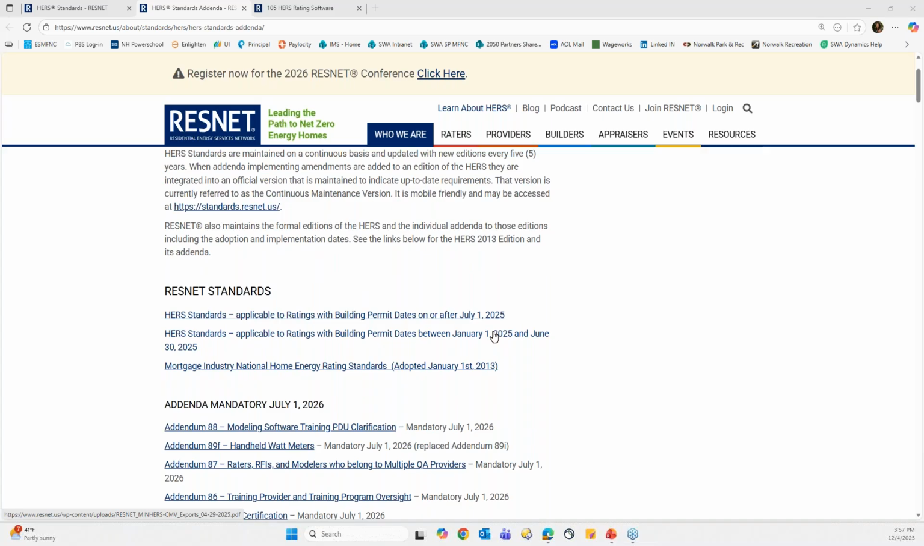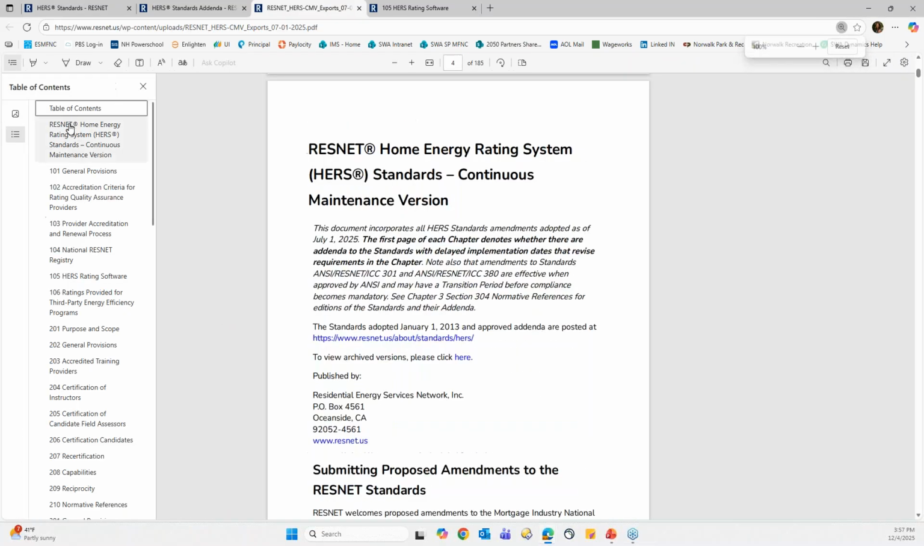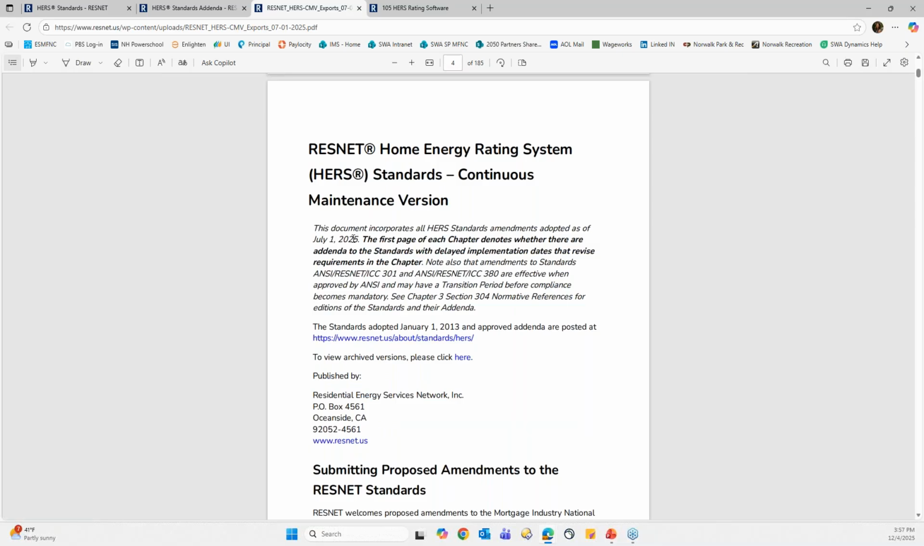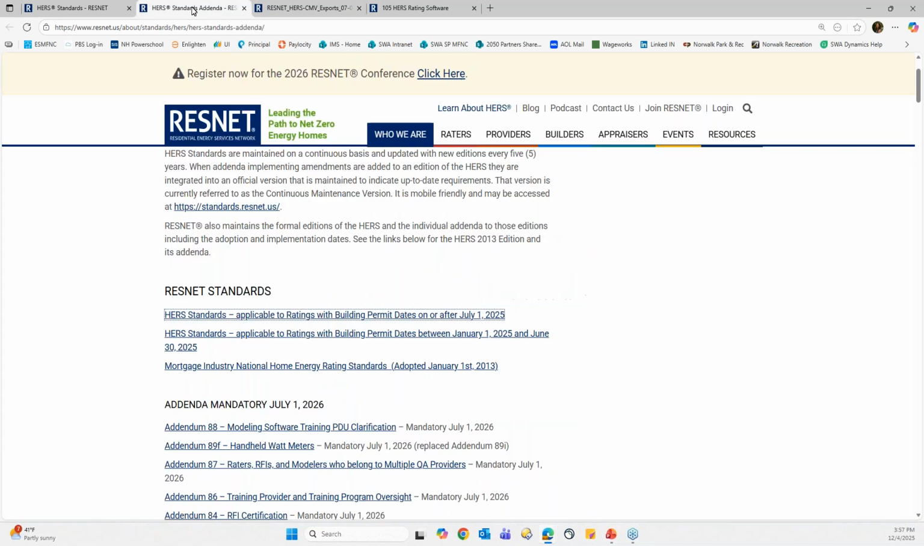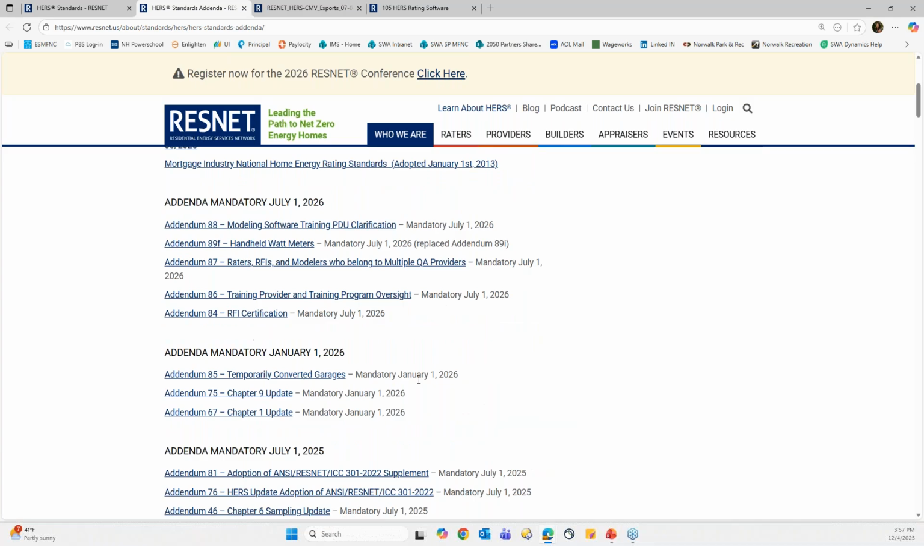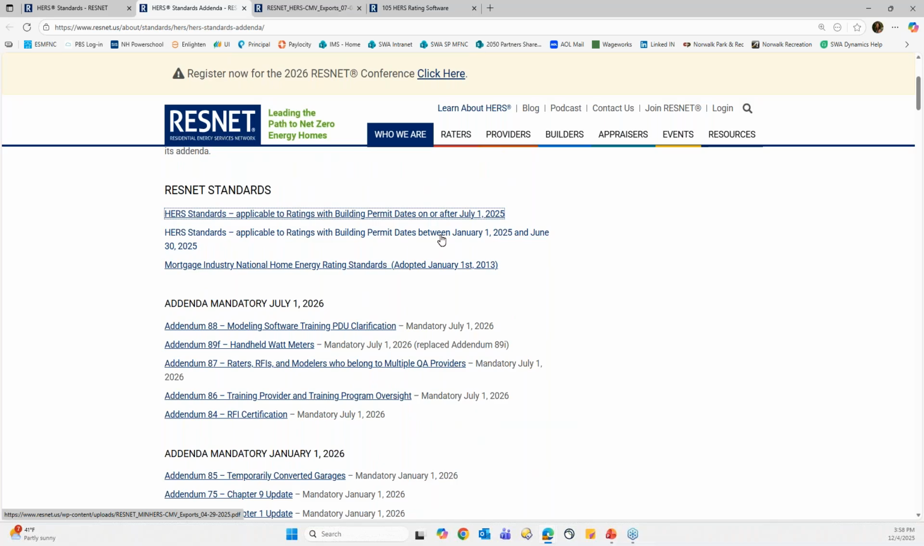I want to add to that in case that person was thinking of this. This is where you would go for something related to the permits, right? If you open this, it looks like a PDF of the continuous maintenance version of the HERS standards. It has all the sections, and the staff has taken the time to incorporate all the amendments adopted as of July 1, 2025. If the question is, once January 1, 2026 comes, will another PDF show up in this block? The answer, I think, is yes. Right now it's on or after July 1. After January 1, we'll want to incorporate 85, so that'll get incorporated and there'll be a new PDF here. So hopefully that is answering that question.